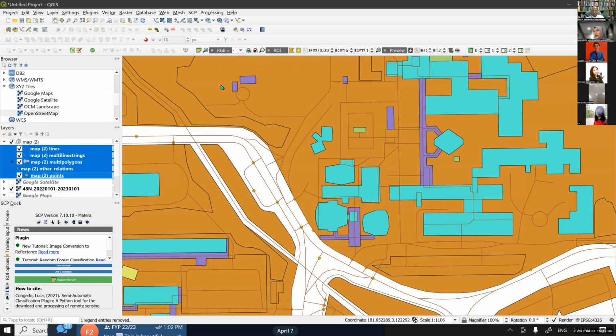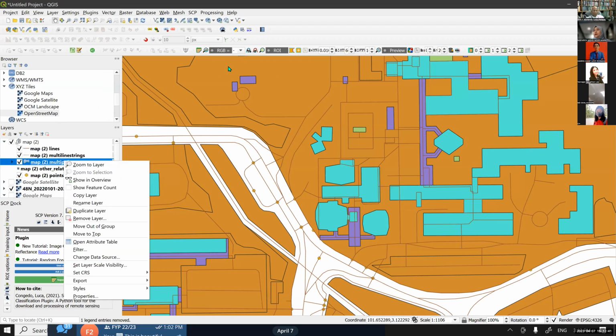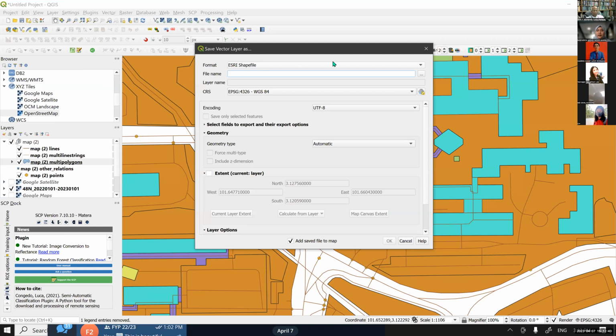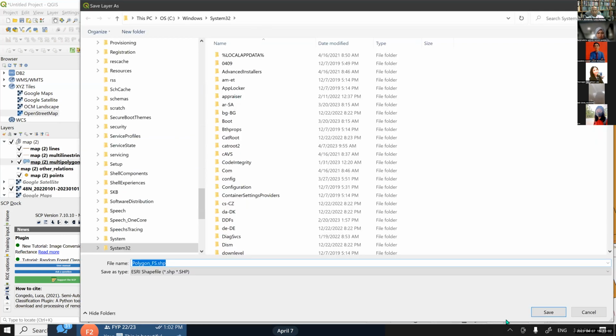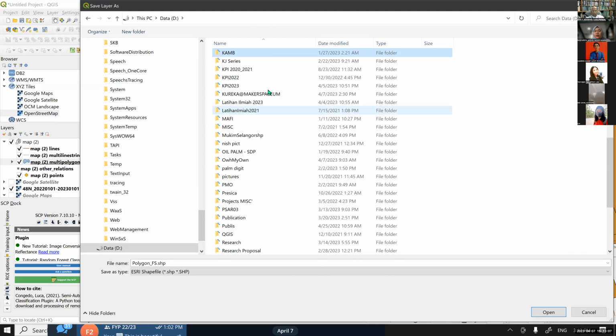Look at here, it's Esri shapefile. That's why I told you that if you use QGIS, it also is compatible with Esri, no problem. So if you want to use Esri for data manipulation, you can also do that. So we put the name as polygon maybe FS, yeah. Where you want to save it? Save in D. Okay, save, right?